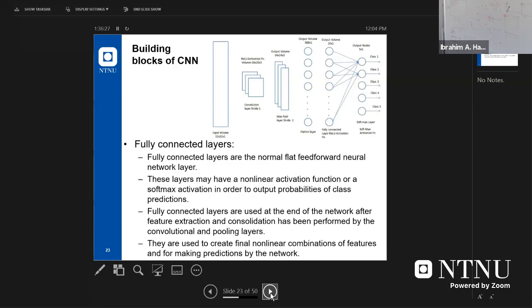So fully connected layers are the normal, flat, feed-forward neural network layers. These layers may have a non-linear activation function or a softmax activation function. Usually, I mean, this one will be, for example, ReLU, this one will be softmax, right? ReLU, because in fact, we are still working with pixel values. So this one should be ReLU. This one will be softmax, because with softmax, we can get the probability of classes.